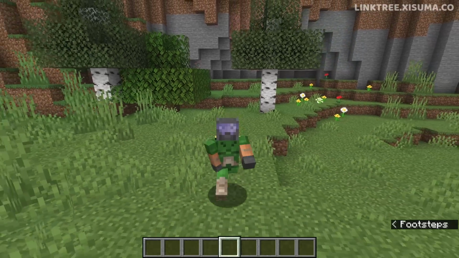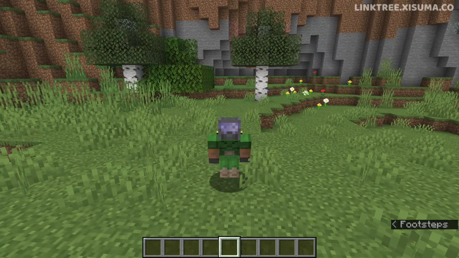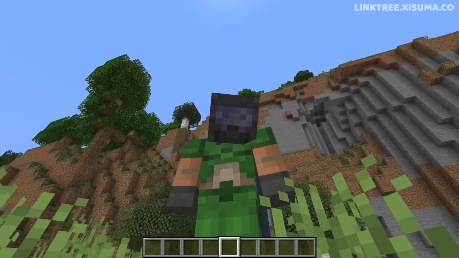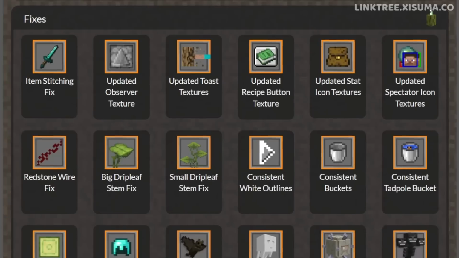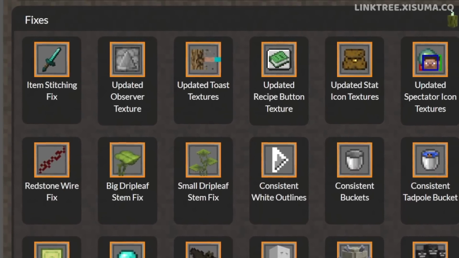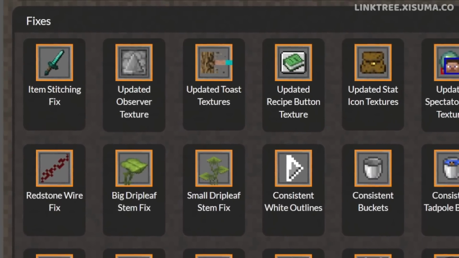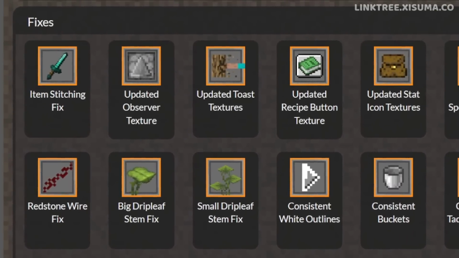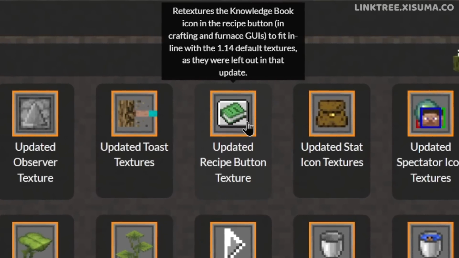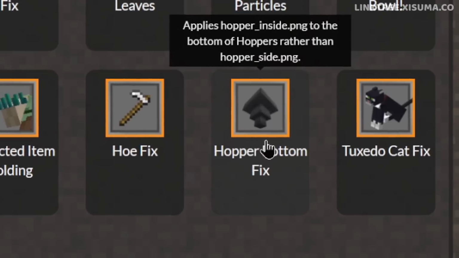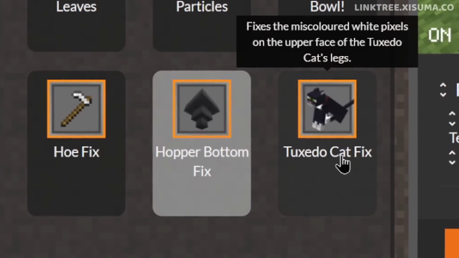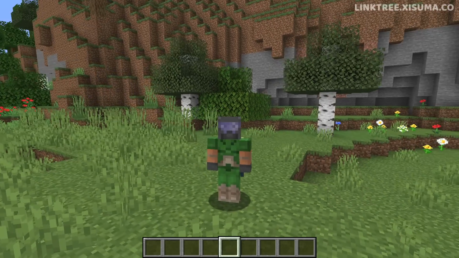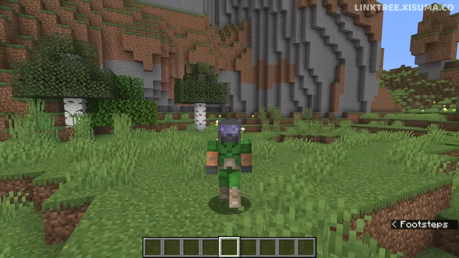So with our quick tutorial concluded, you might be expecting us to get into the changes and additions, but actually we're going to start with things that have been removed. And this is a cause for celebration because down in the fixes category, some of these things have been incorporated into the vanilla game. The recipe button texture has finally been updated, as has the fix for the bottom side of a hopper's texture and the tuxedo cat. So you will no longer find these on the website as they're now a part of the vanilla game.